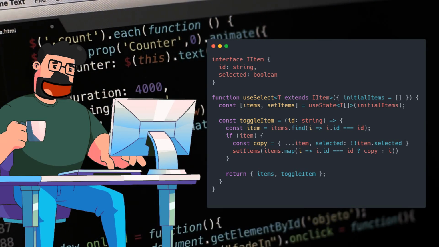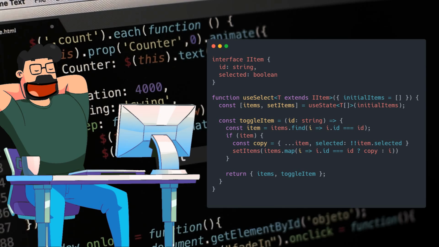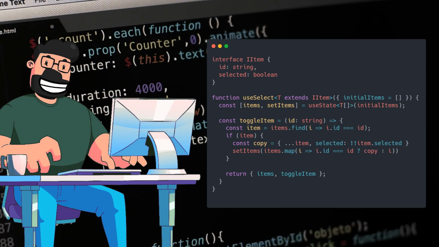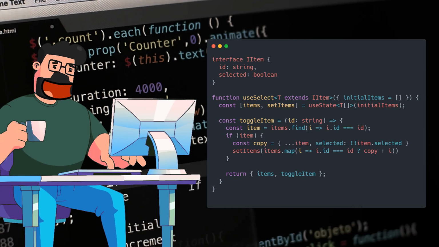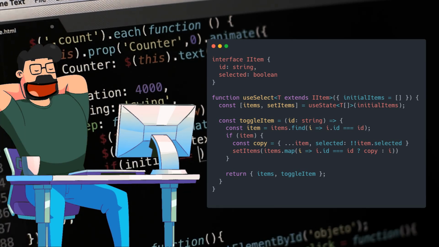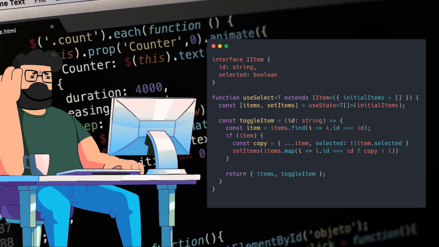By encapsulating the logic in a custom hook, we can simplify the code and make it more reusable. The provided solution introduces a custom hook called useSelect, which handles the state management and logic for toggling the selected field in the array of items. This hook neatly encapsulates the complexity, making the main component cleaner and easier to read.